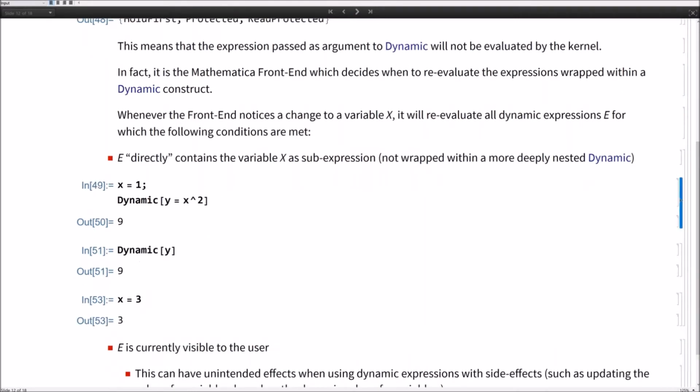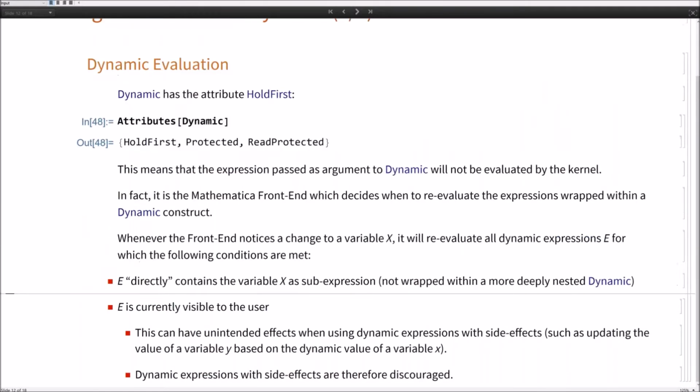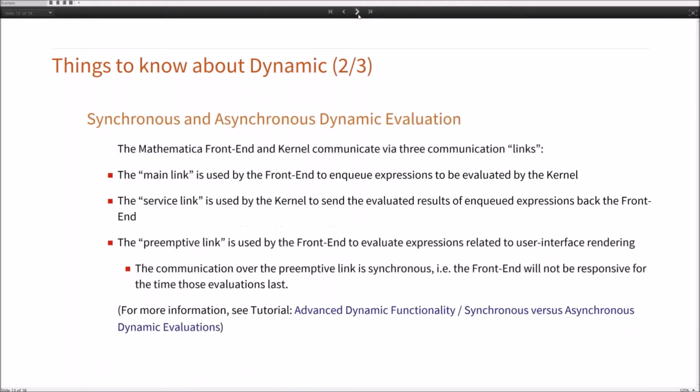Obviously, it doesn't happen by just collapsing this cell. But the point is, when you scroll or minimize the window, such Dynamic updates are not done. And this can have unintended effects when using Dynamic in this way. So expressions with side effects within Dynamic constructs are discouraged. This is the takeaway from this slide here.